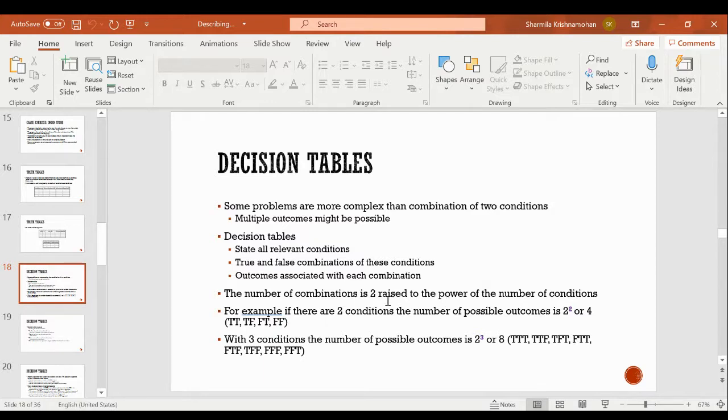Then if you have 3 conditions, which is 2 to the power of 3, it gives you 8 combinations of outcomes, okay?